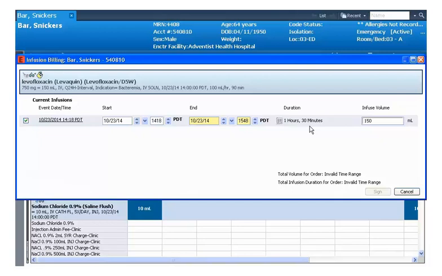However, this restriction is something that has been built into the computer where you cannot document more than an hour into the future. So because this medication is an hour and a half, I'm not able to put in my stop time. So unlike the IV pushes, in which you can document the stop time right away, you do have to actually wait until the medication has been infused before coming back and putting in your stop time.